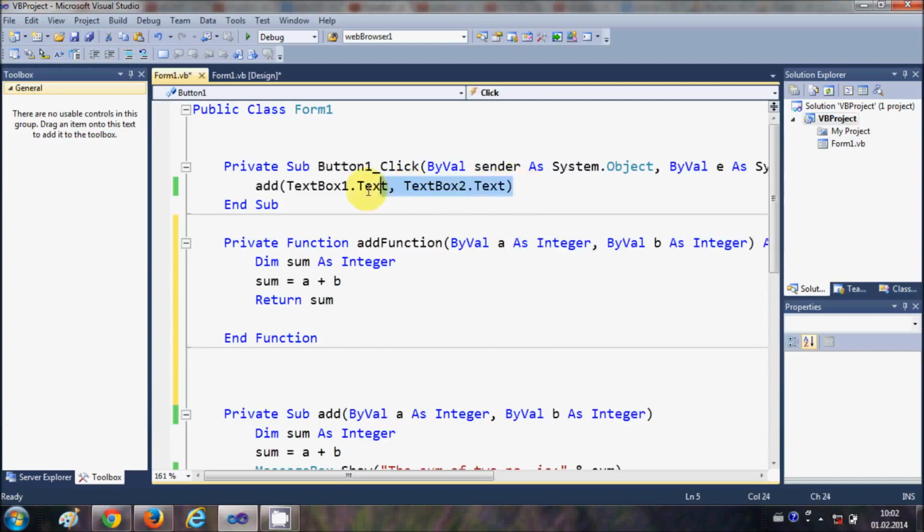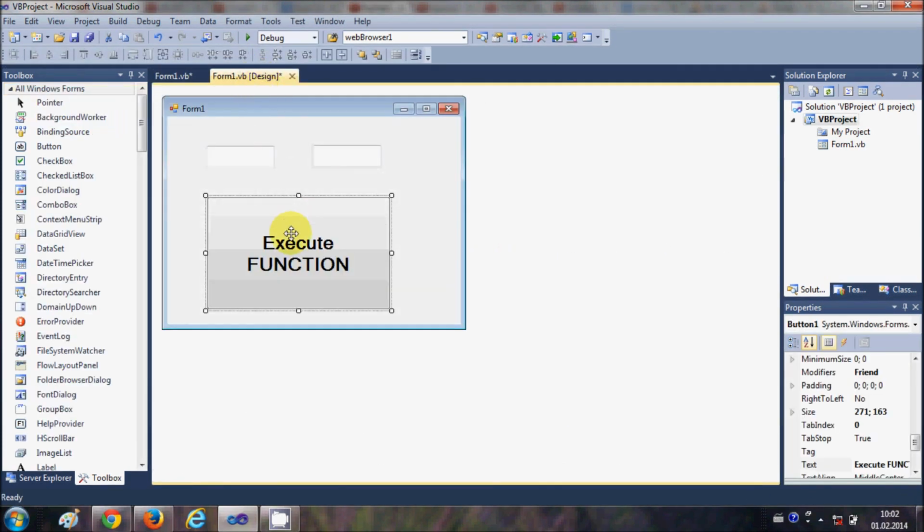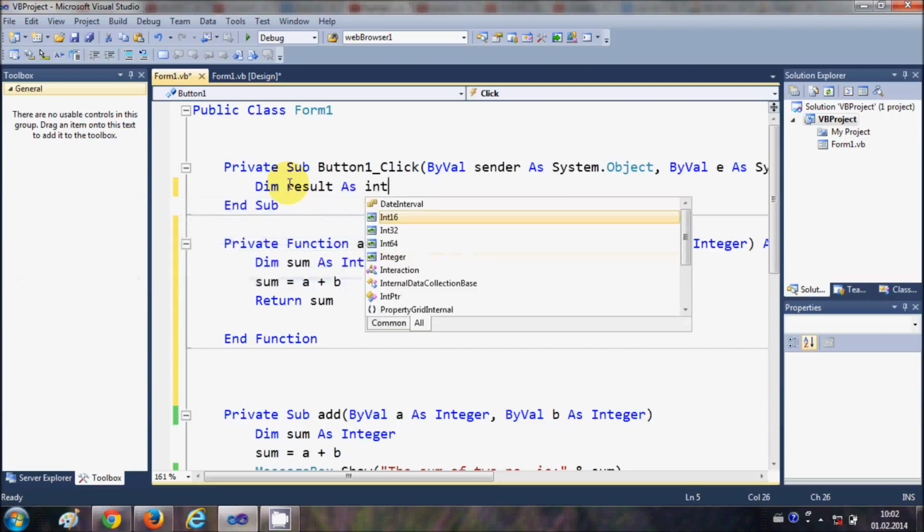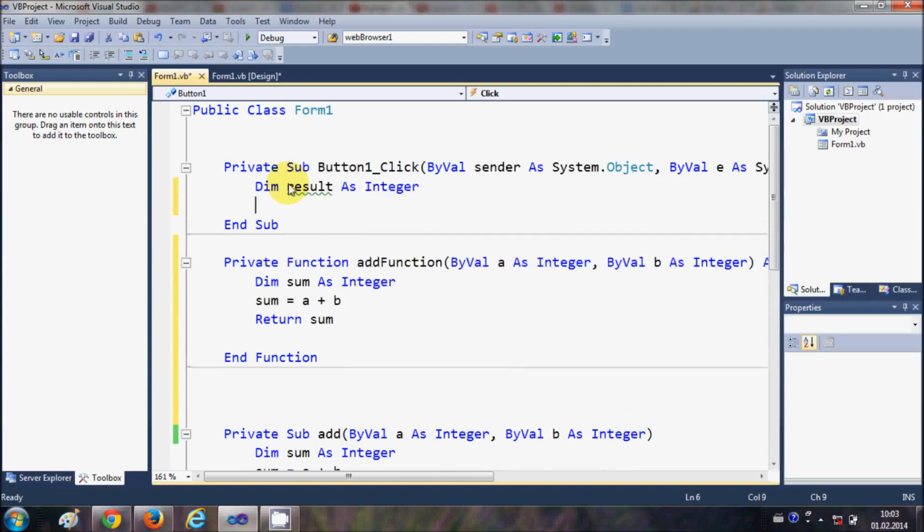And now I will delete this sub which was already there in the button click event. Once again I come to the button click event, and this time I'm going to call a function called add function. But first of all, let me create the variable called dim result as integer. Okay, and why have I created this? Because I will store the value which is returned by this function in this variable.